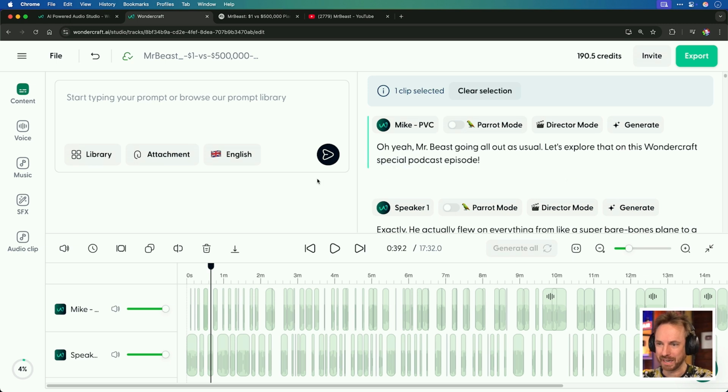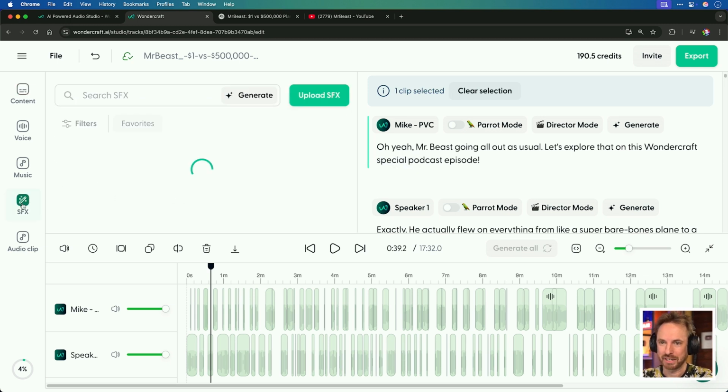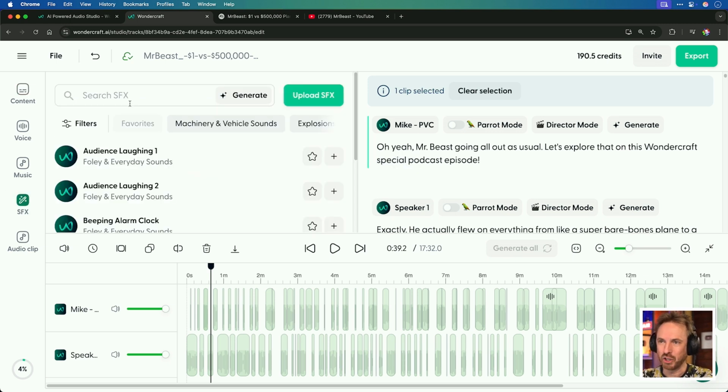Next up, perhaps we want to add some spice to the podcast, and seeing as we're talking about planes here, maybe we should add some sound effects. Just click the Sound Effects tab, and you can search through Wondercraft's SFX library. So I could look for something like plane. Let's type in plane, and here we go. We've got propeller plane, we've got plane flying by, and before I choose to add any of these, I can actually play them.